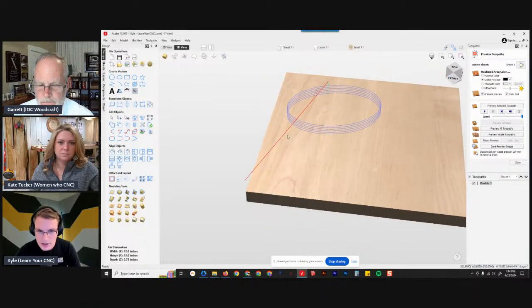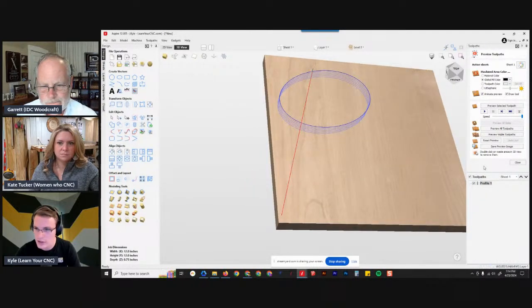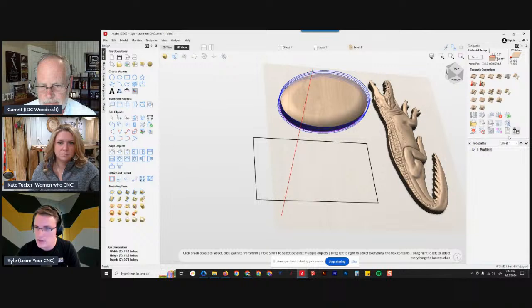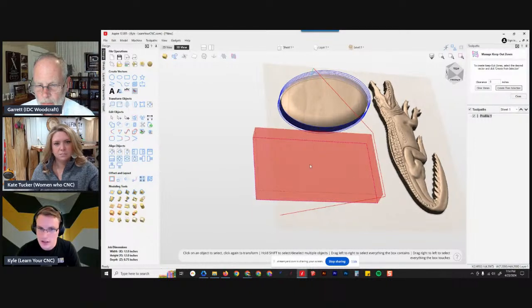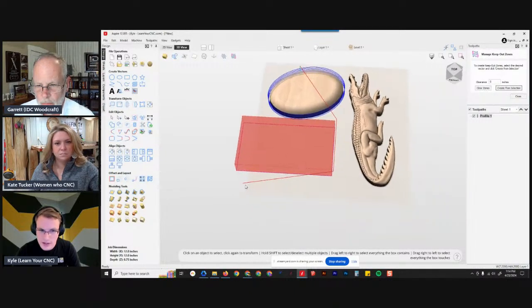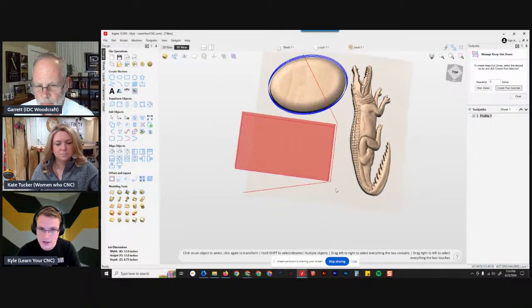But let's say I had a clamp or something in the way that if I were to do this, it would crash into that and possibly break my bit. I wouldn't want to do that, so they have these new keep out zones. If I click on that and select this rectangle that I drew, and I click create from selection, now you can see what it does is it bends the toolpath to go around that. So now when the tool moves, it's going to move out here around that rectangle and then come up here and cut the circle or the oval.